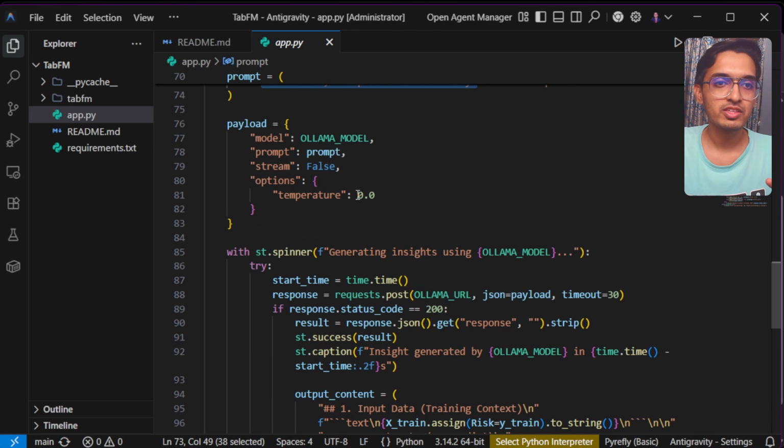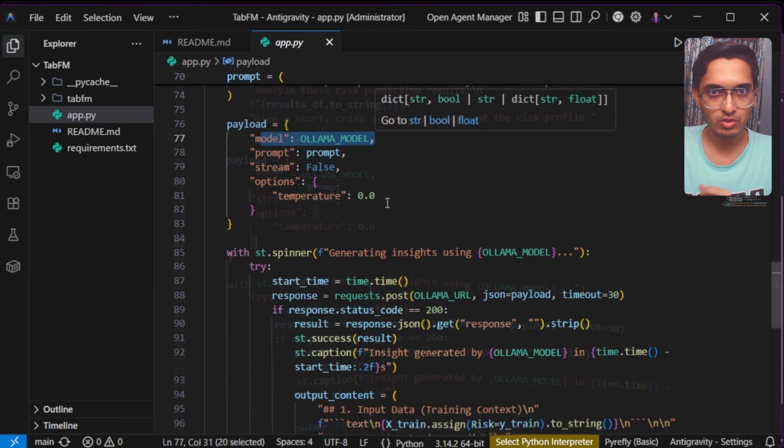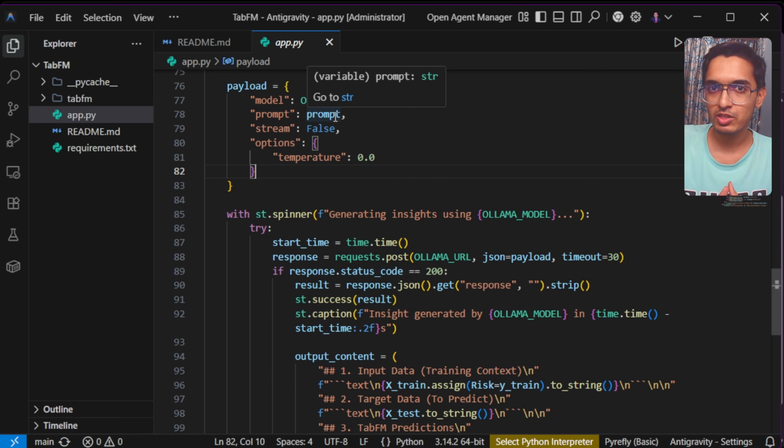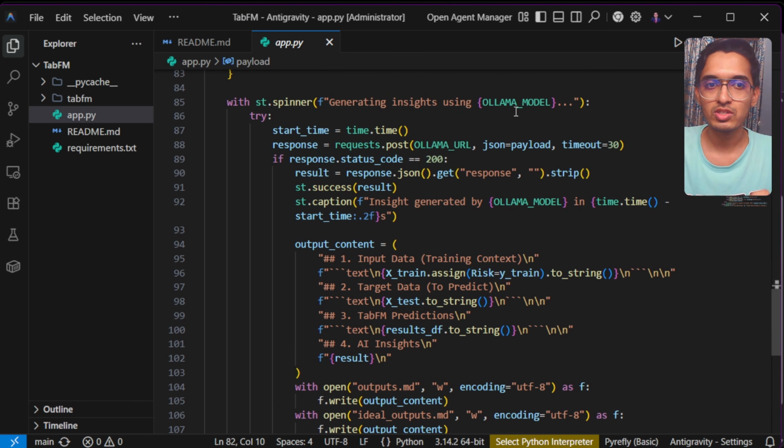Then I'm going to be building the final payload for the Ollama model. The model name would be the same one that you have defined on top. The prompt is the same one that we have defined here, and I'm disabling the stream parameter because I don't want the live prediction outputs, but just the final report summary. Then the temperature I'm keeping as close to 0 because I want deterministic responses. Then I'm going to generate the insights using the Ollama model.